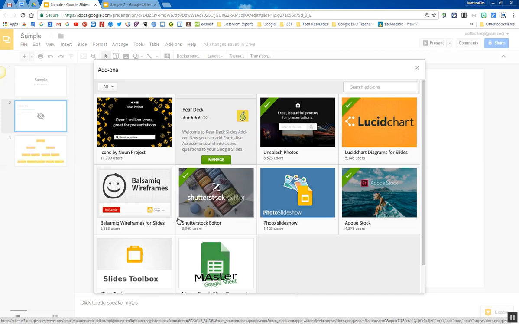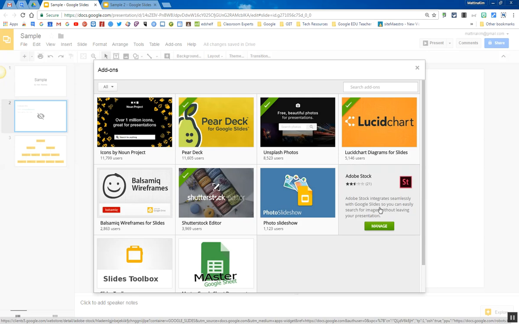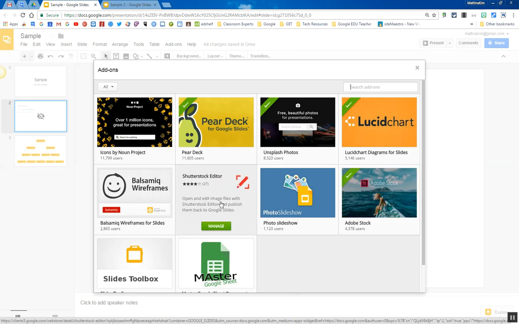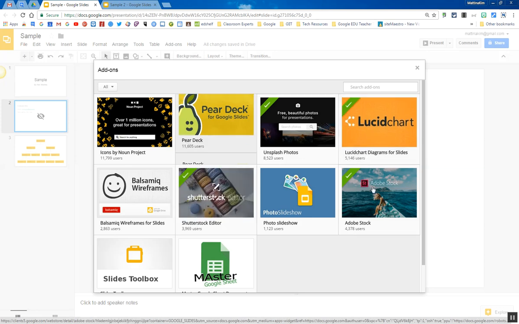Adobe Stock is here, and this allows you to use stock images, preview and purchase stock images for your presentation. So it gives your presentation a nice look and feel. Shutterstock Editor will allow you to edit and browse images, free images in the library. So those are the only three that I've played with so far, and I was very impressed with the Pear Deck Google add-on.